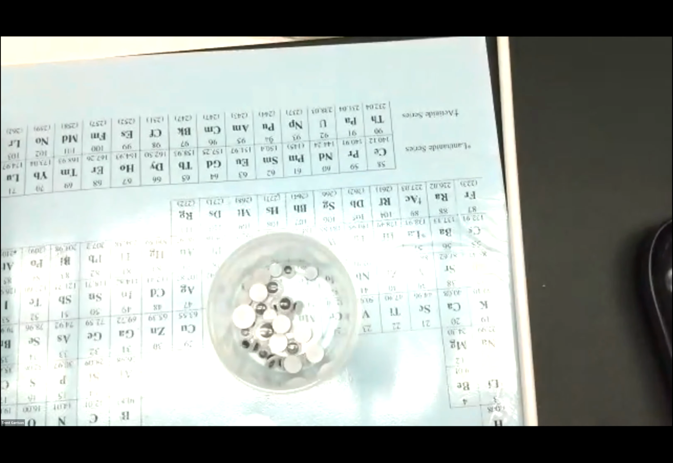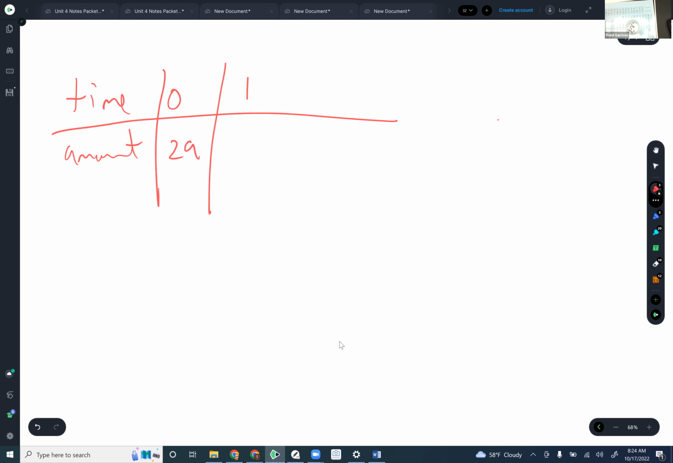What I'm going to do with that piece of information is write it down on this. I'm going to start just like we did in class with my time and amount. Time always starts at 0. My amount is starting with 29. So let's see how many are left after one half-life.